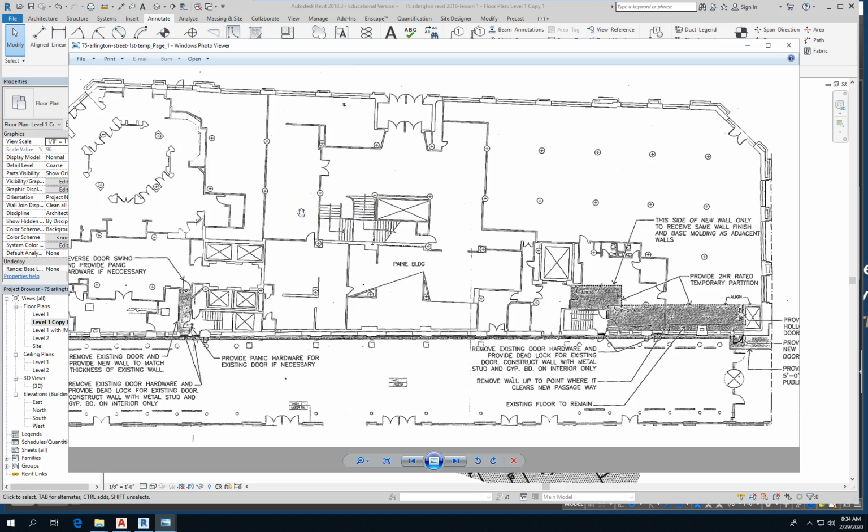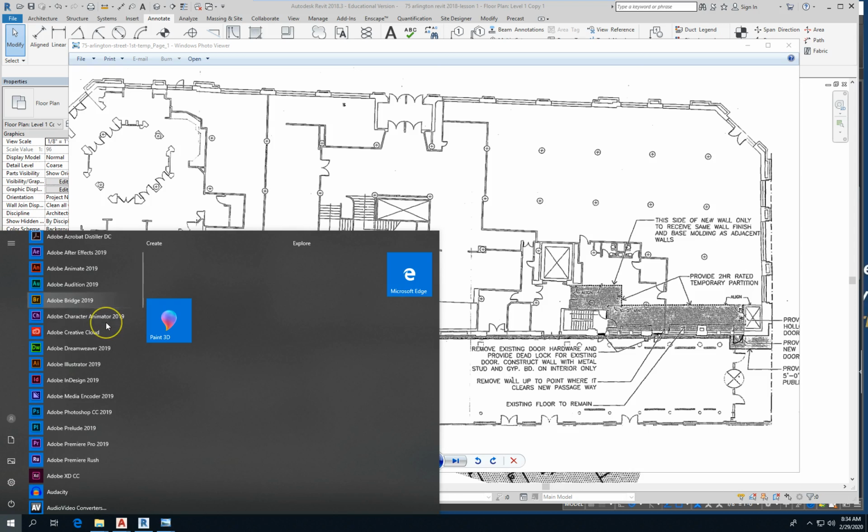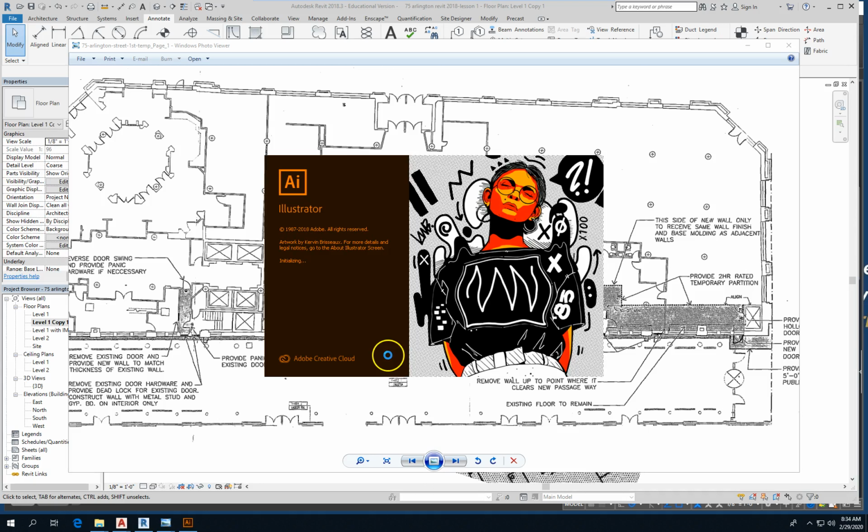What I'd like to do with this is open this in Illustrator so that I can draw on it and explain what's going on, 1 hour, 2 hours, etc. So I'm going to start Illustrator, which is going to slow this computer to a crawl, but that's how the VDI works now. And when that loads, we're going to place the image.